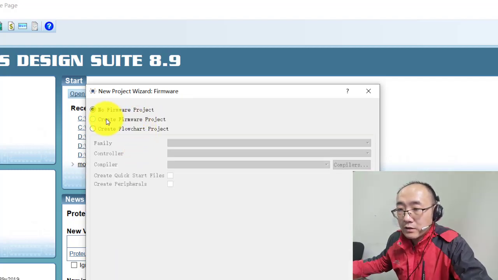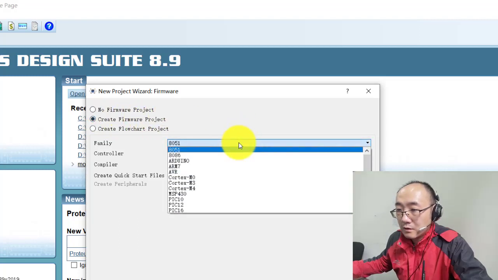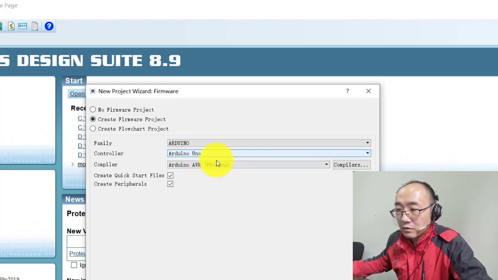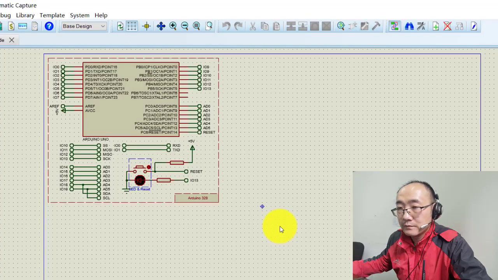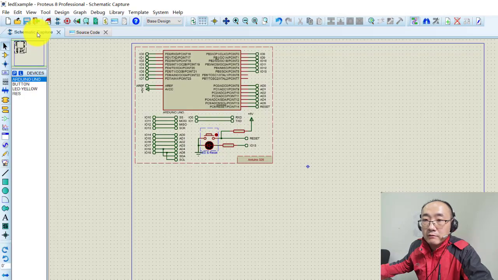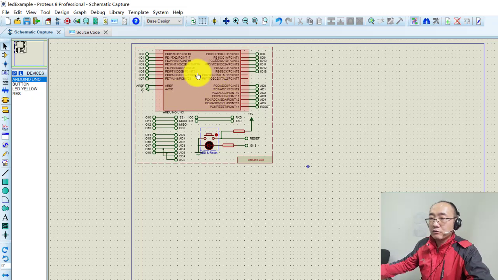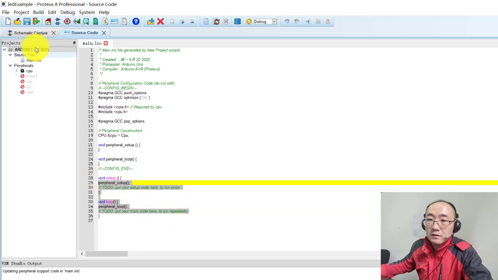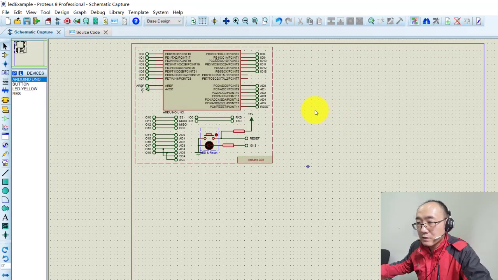Here I need to create a firmware project. I use Arduino Uno. Next, finish. Okay, you see, in this interface, we have the schematic capture that already includes Arduino boards, and also there's a source code interface. First, let's build our circuit.